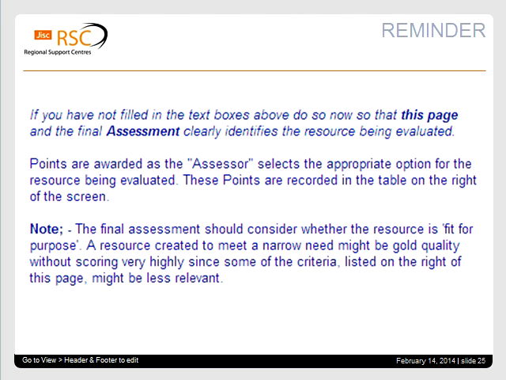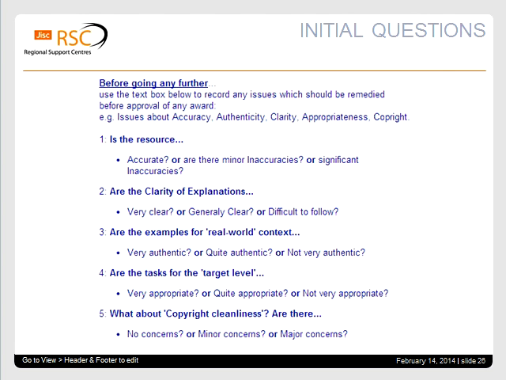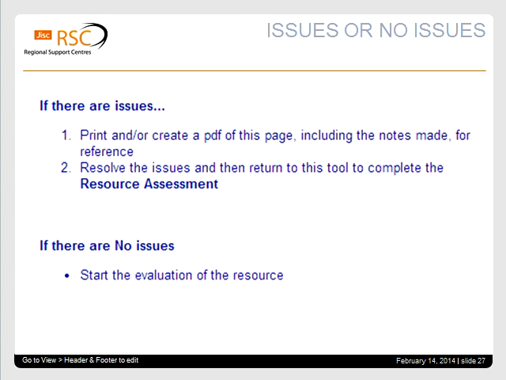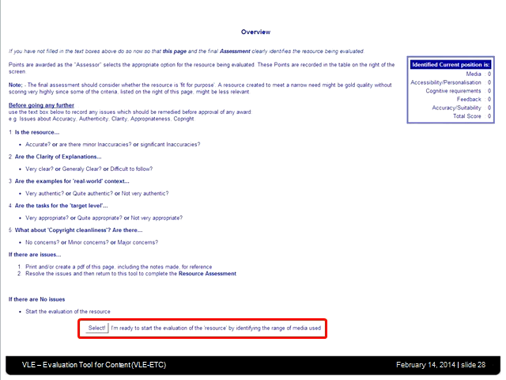Then we have the initial questions that we should ask about any content that we're considering using with learners, plus a reminder to note any issues in the bottom text box. This is followed by what to do if there are issues, and if there aren't any issues, to use the third element. In this case, there's just one option, and users will find as they work through the evaluation tool for content that there will be a range of options to select from.